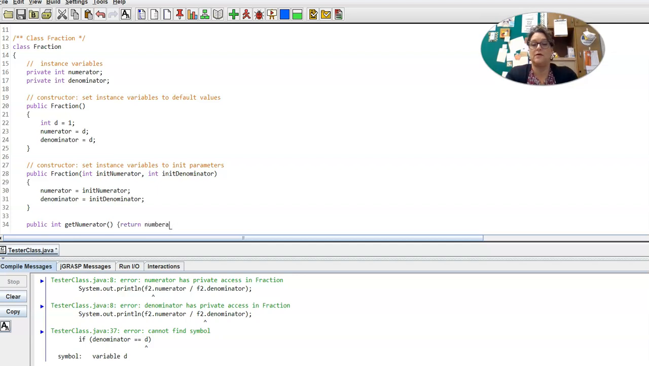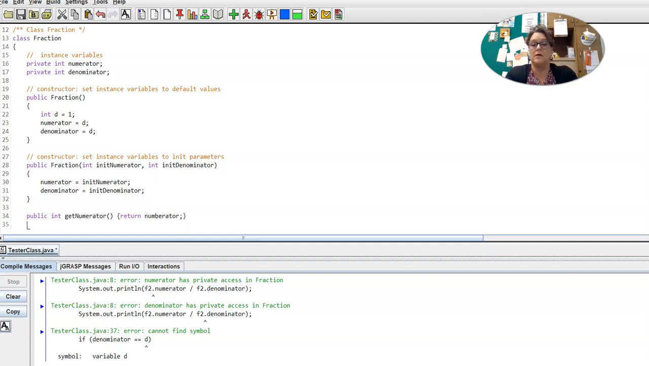And we can also do getDenominator, and that's going to return the denominator. I think I need to spell numerator correctly. There we go, numerator and denominator.